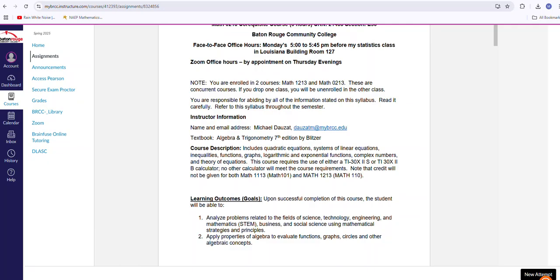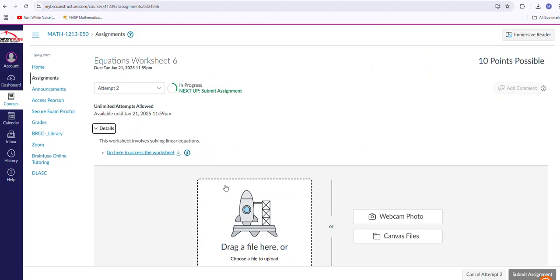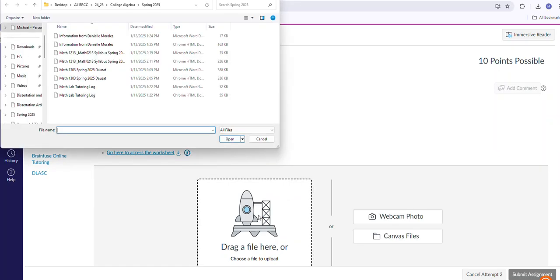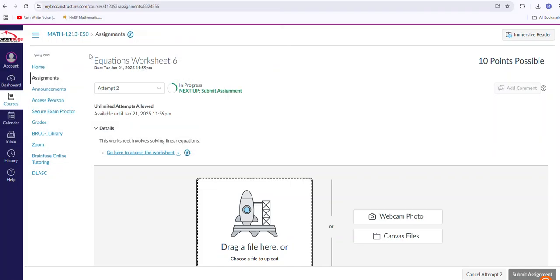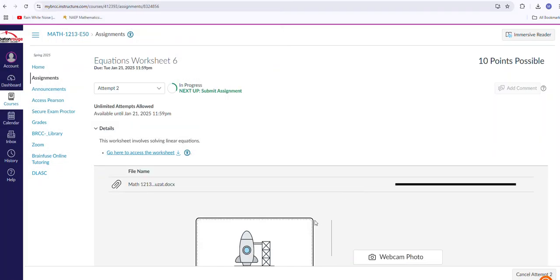So right here, let me do this again. You'll see where it says new attempt. You just do the new attempt right here, and then you do it all over again. Okay? You find the one that's not blurry, and so on. And that's how it works.